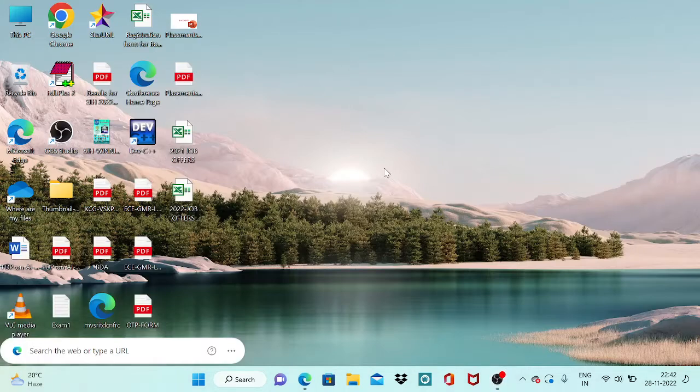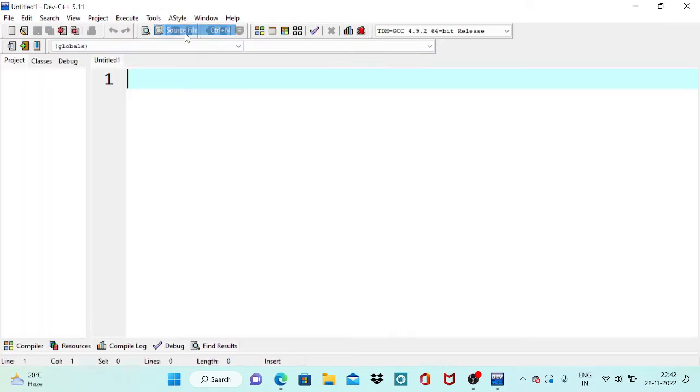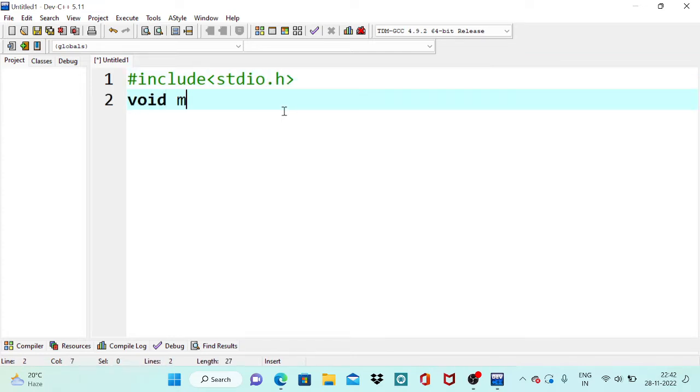In this video, I will show you how to swap two numbers using a temporary variable as well as without using a temporary variable. First, I will show you using a temporary variable. First, we will create a new source file, include the required header files, stdio.h, the standard input output header file, and begin the main function.